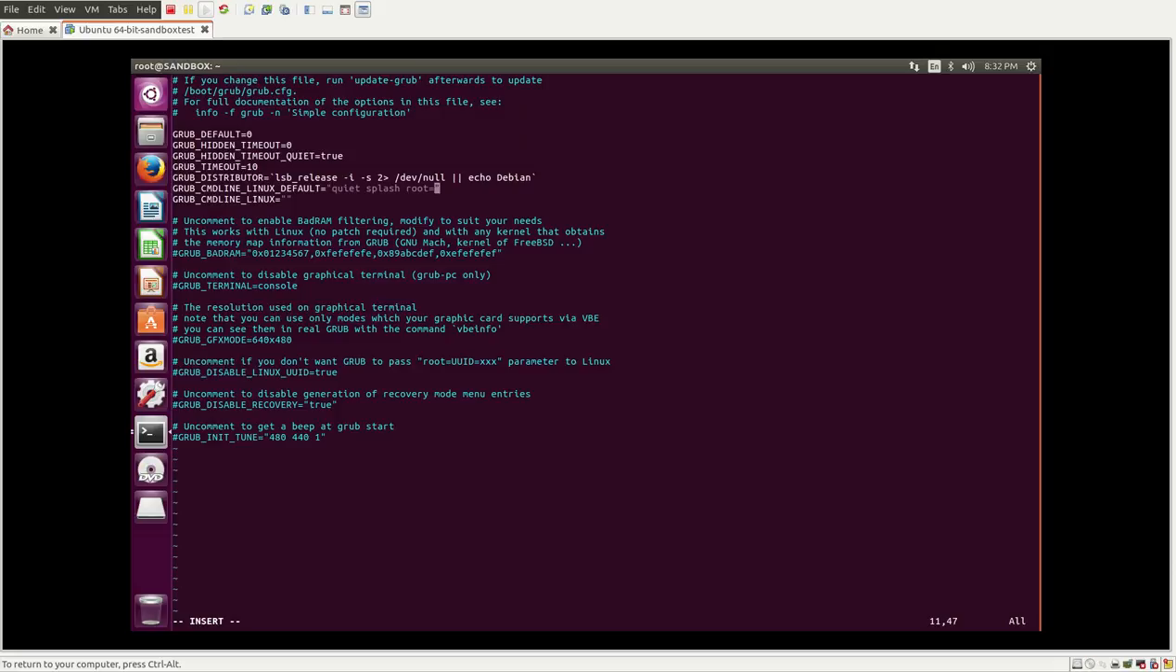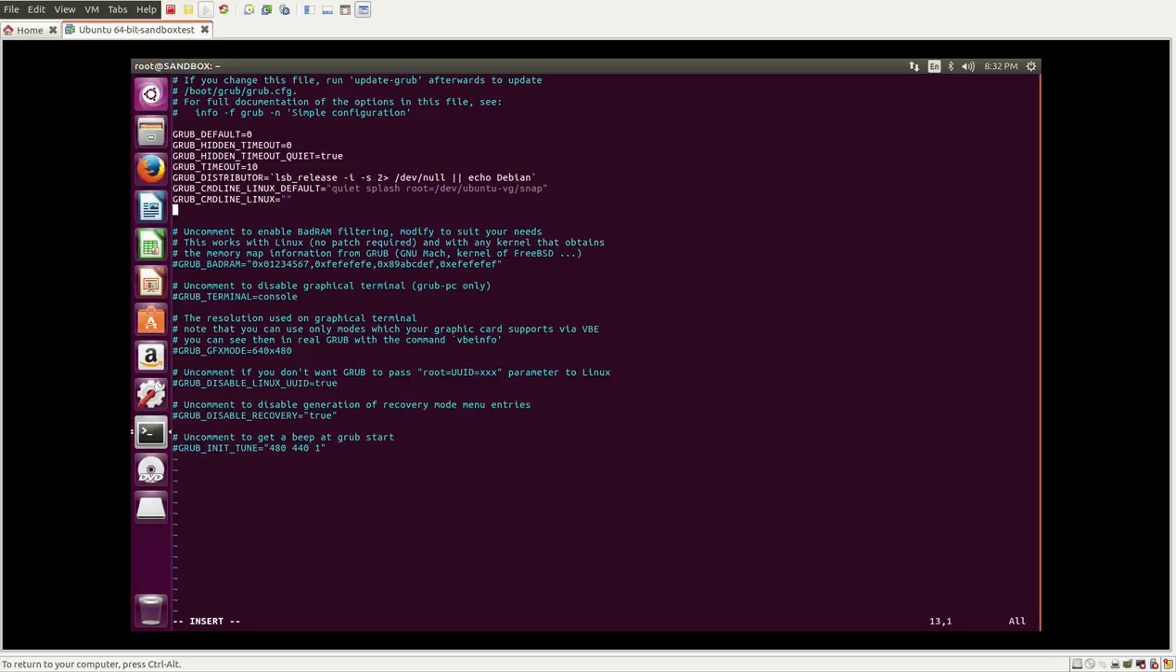And that new root name is going to be the same thing that we created. So it's going to be /dev/ubuntu-vg/snap. Okay, so that's going to write over what's default in Grub, which is the root ID of our actual root, the one that was installed during installation of the system.